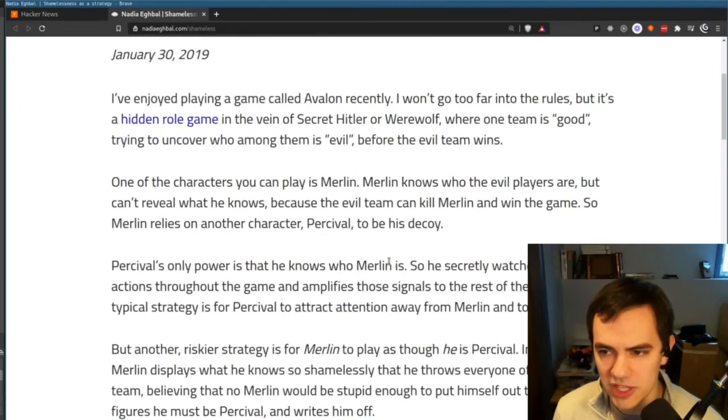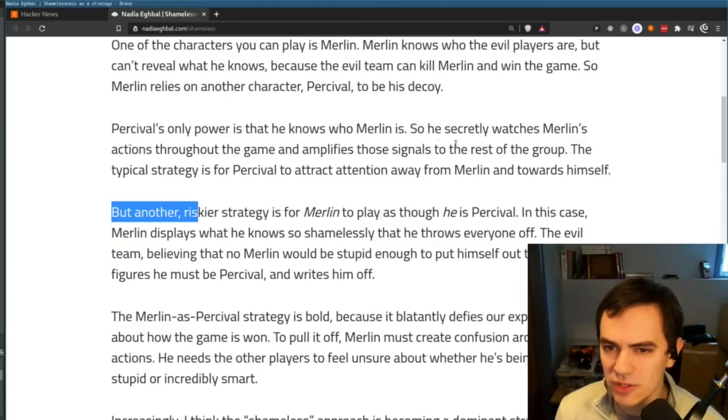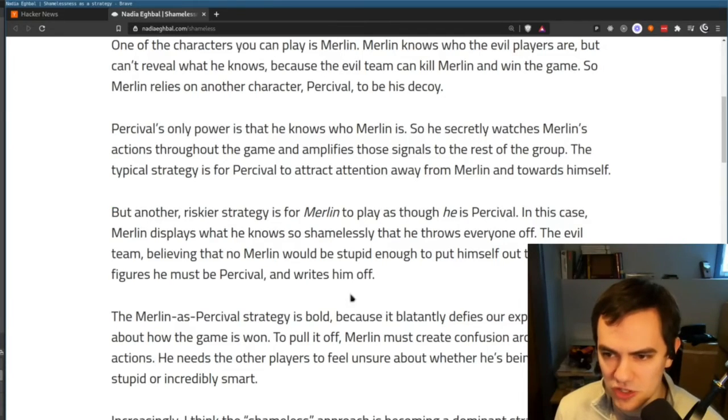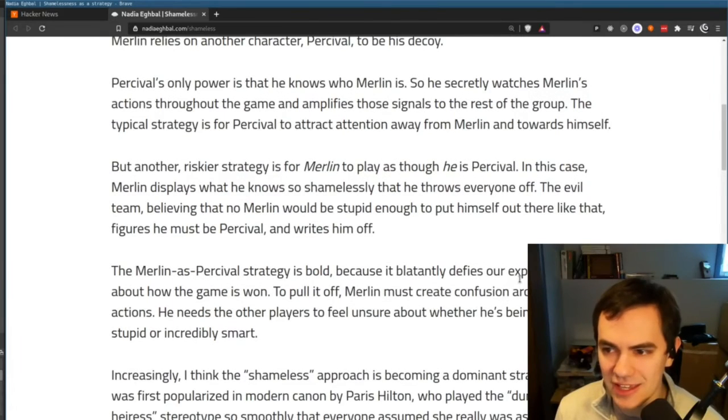One of the characters you can play is Merlin. Merlin knows who the evil players are, but can't reveal what he knows, because the evil team can kill Merlin and win the game. So Merlin relies on another character, Percival, to be his decoy. He secretly watches Merlin's actions throughout the game and amplifies those signals to the rest of the group. The typical strategy for Percival is to attract attention away from Merlin and towards himself, but another riskier strategy is for Merlin to play as though he is Percival.